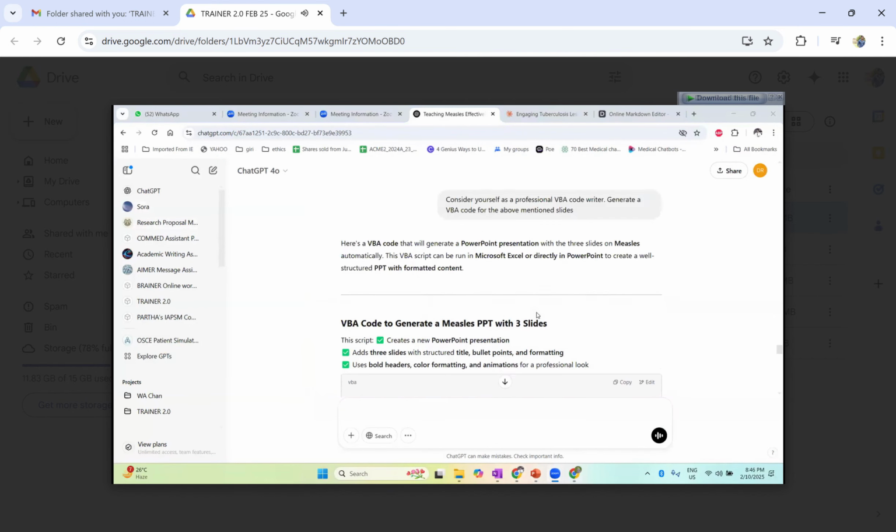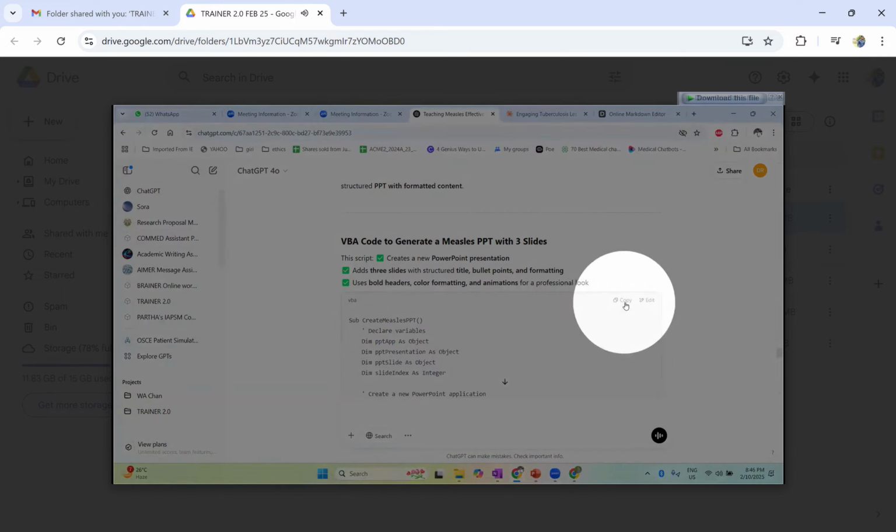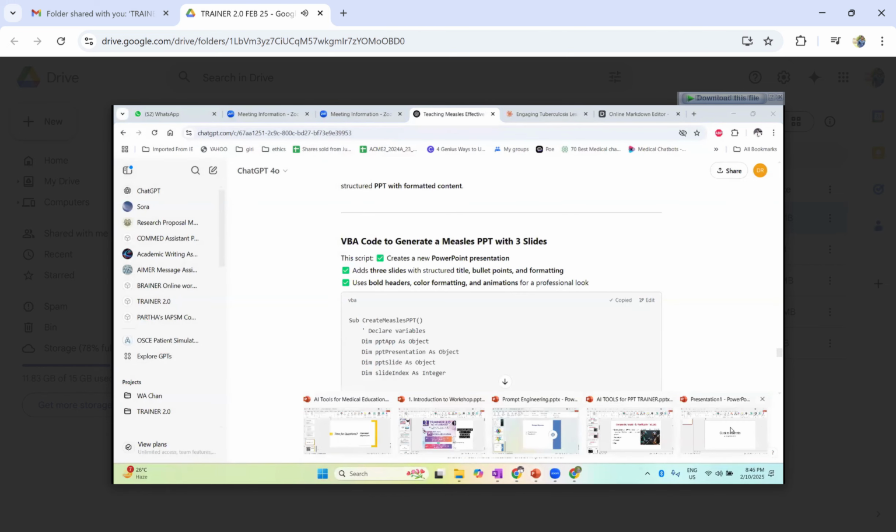Okay. Can you see this? You just have to copy the code here. It will automatically show copy. Click on copy, go to PowerPoint.